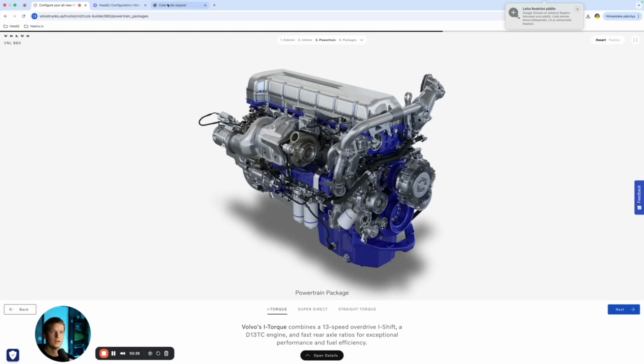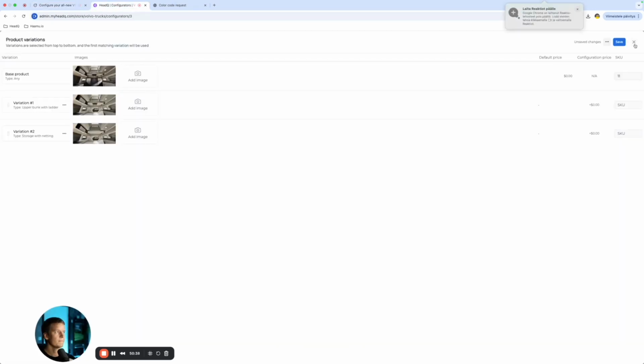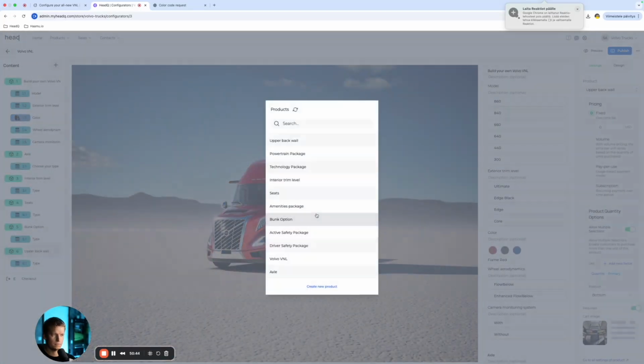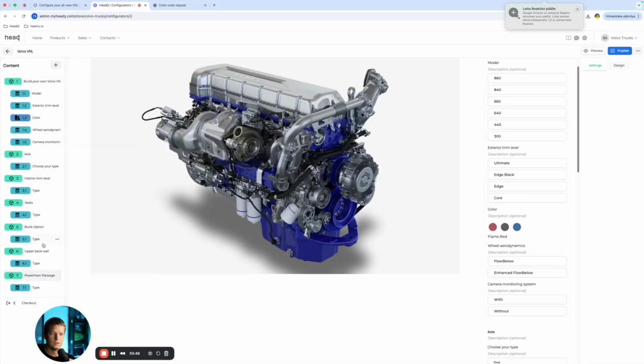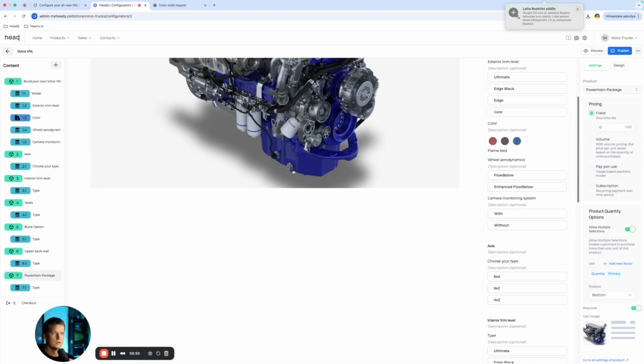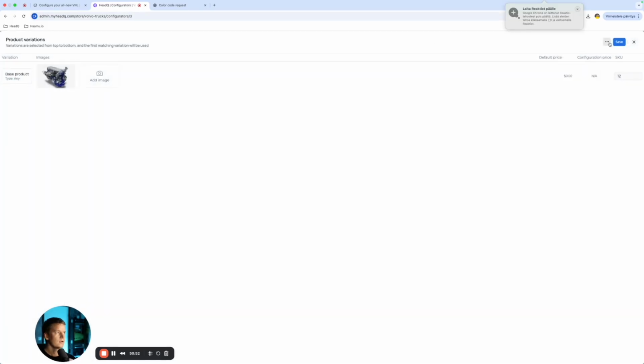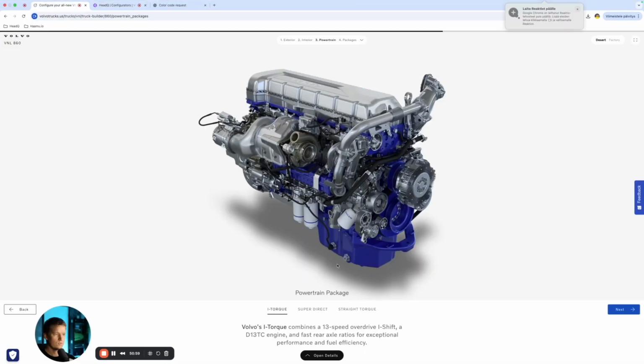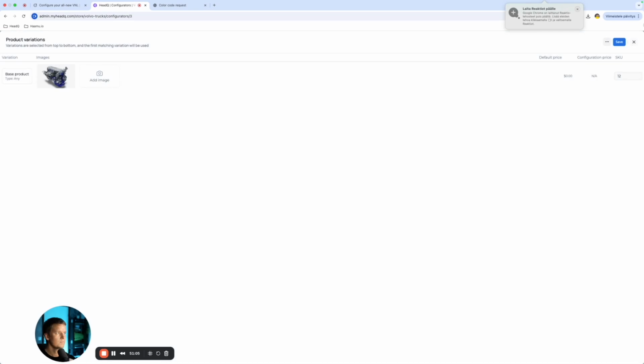Next, we had the powertrain. Powertrain, we have that one here. And once again, let's generate the variations. Actually, for these, let's see. Was there... Okay, so the picture is actually changed. Same, so we don't need to do picture variations here at all.